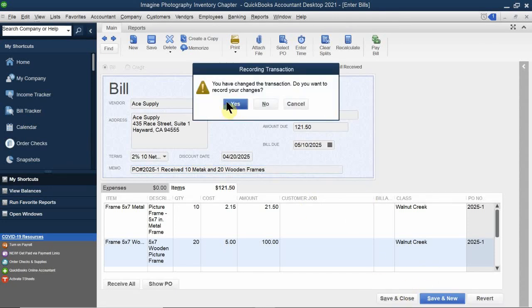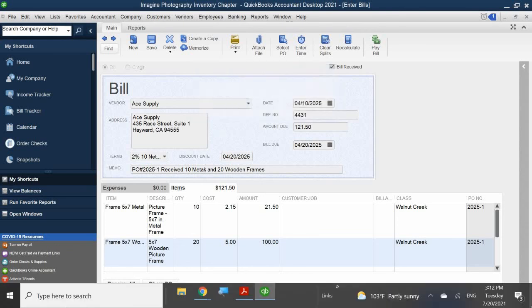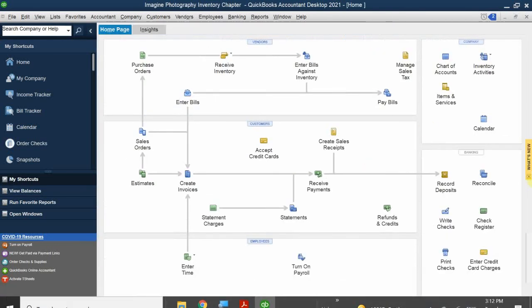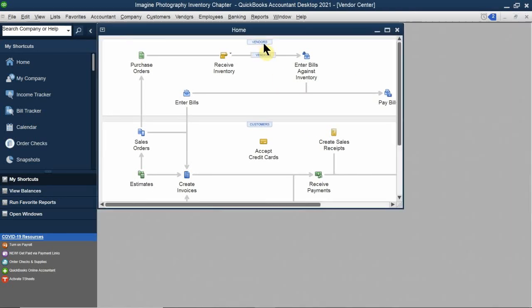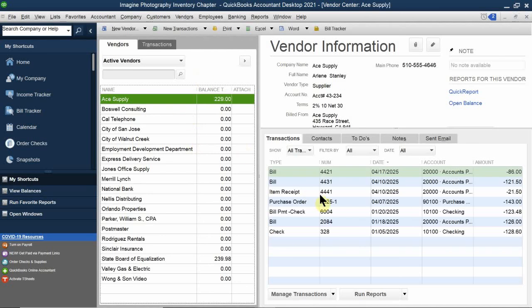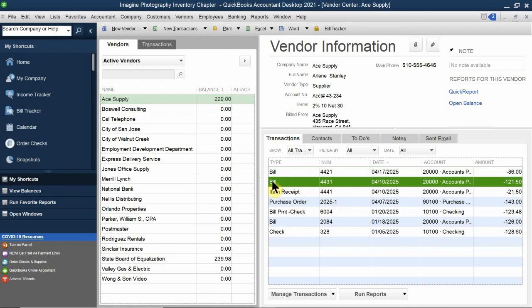All right, and then it says, you have changed the transaction. Do you want to record it? Yes. Okay. So there's my very first item receipt. Let's take a look at that item receipt one more time. What happened to my item receipt? It's converted now into a bill.